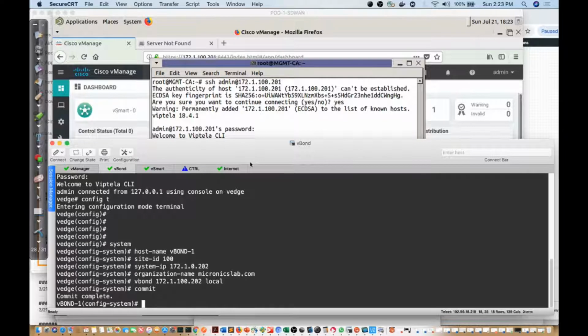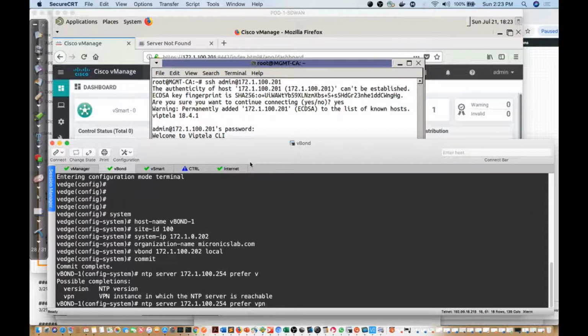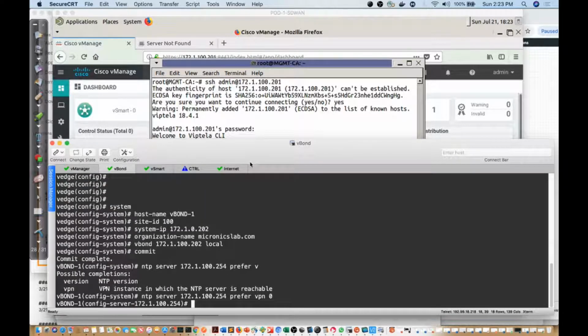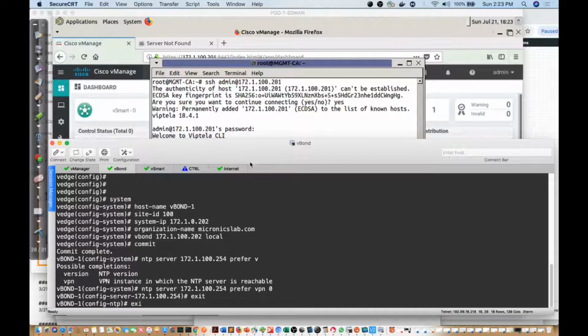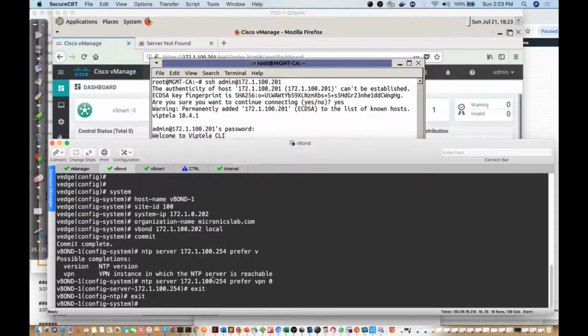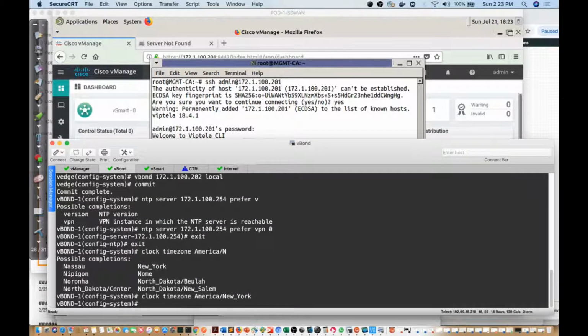The next thing I'll do here is go ahead and specify the NTP server will be located at 172.1.100.254. I wish to prefer it, and I want to use VPN0 for my configuration. I'll go ahead and exit out twice, and that'll take me back to system. I accidentally went out too far the last time. And now what I'm going to do is I'm going to go ahead and say that my clock time zone is going to be America, New York, and we'll go ahead and just commit that.